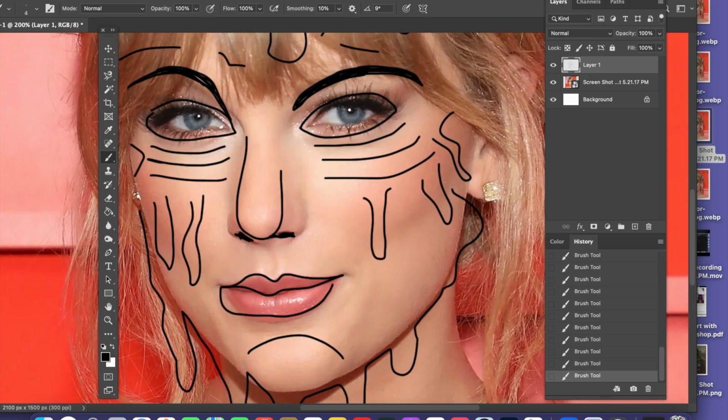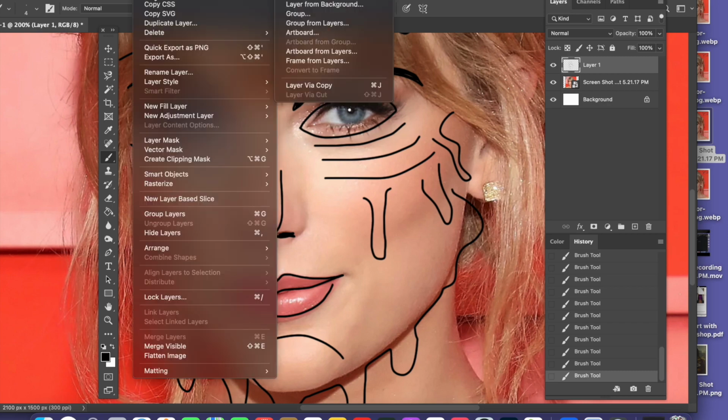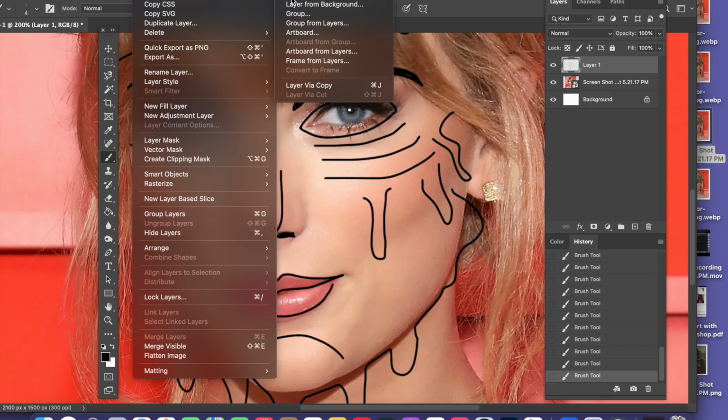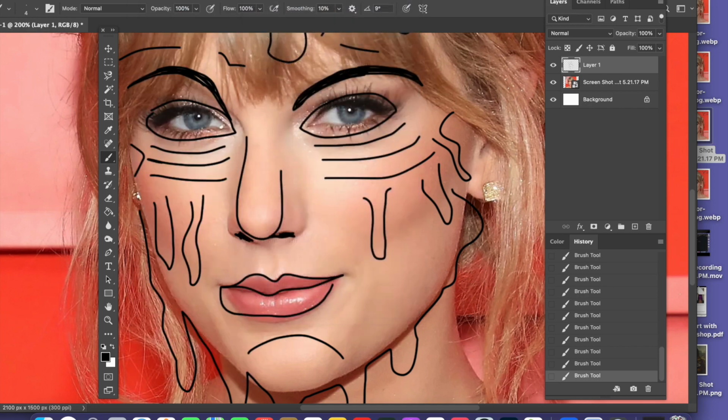Okay, now you're ready to color, but you have to put it on a new layer. So you can go to Layer, New Layer, or in the layer box, hit the little plus sign. Either one will work. When you create the new layer, you want to name it because otherwise you're going to start getting confused. So I'm going to call this layer the color layer because I'm going to color on it.